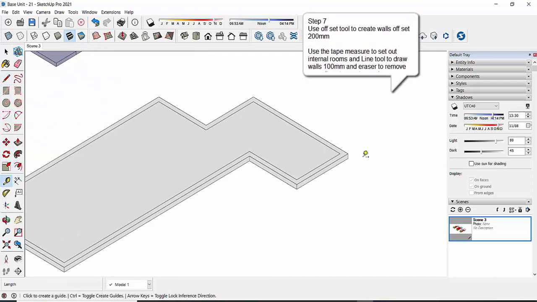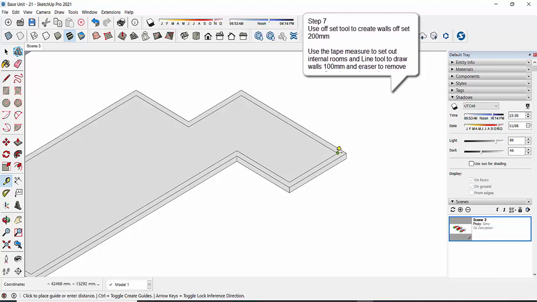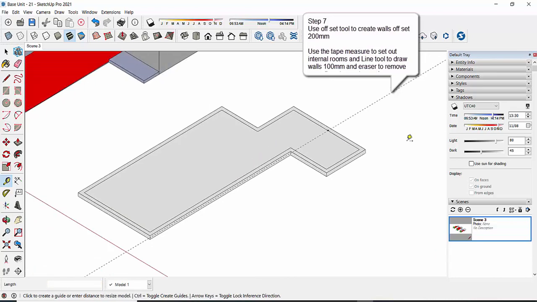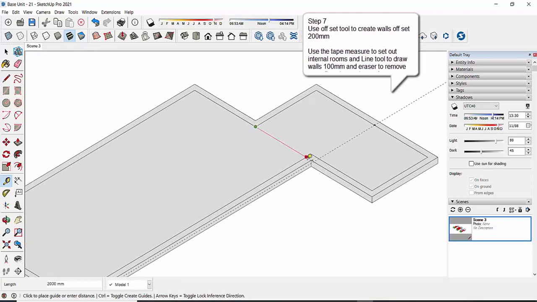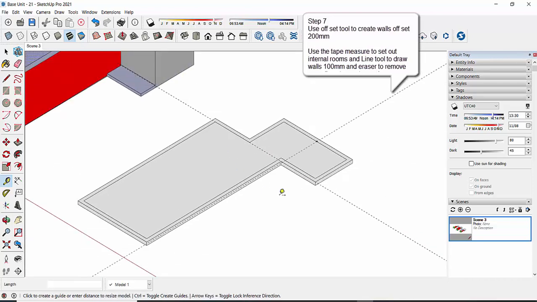So let's define what the room size is going to be. We want to create a bathroom, which is going to be 2,000 by 2,400. So again, go into the tape measure, click onto the corner itself, type in the value of 2,000. You can see what it does. It gives us our guideline. So let's continue, and add a few more guidelines around our model itself.